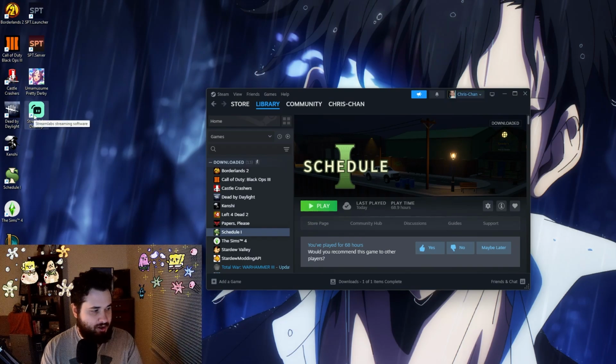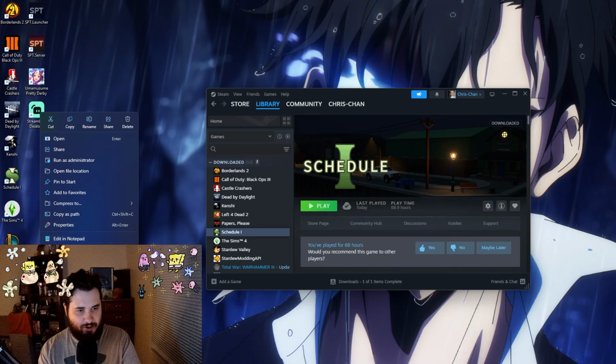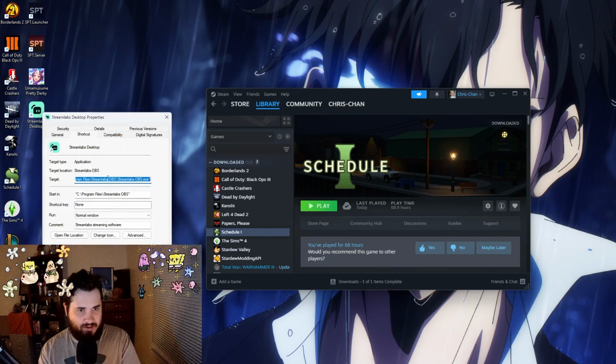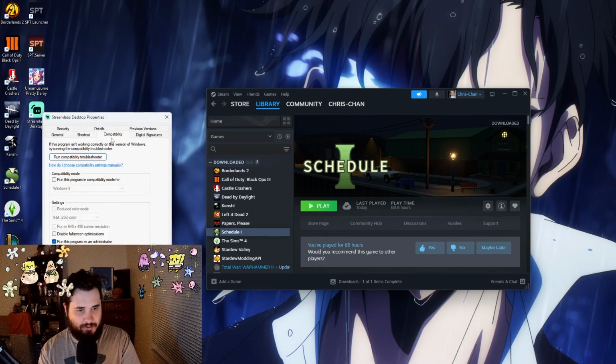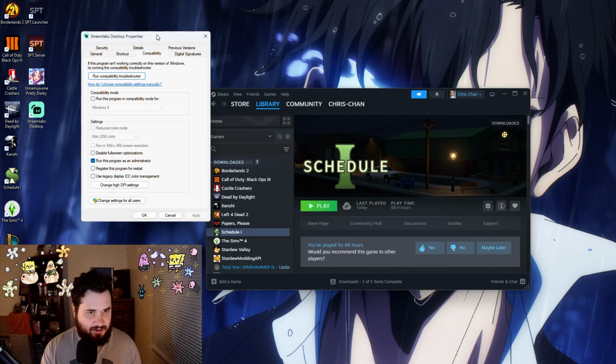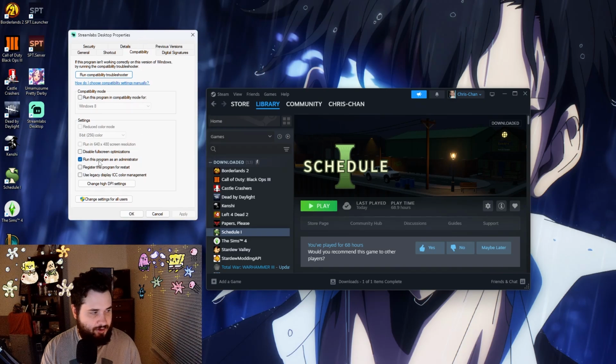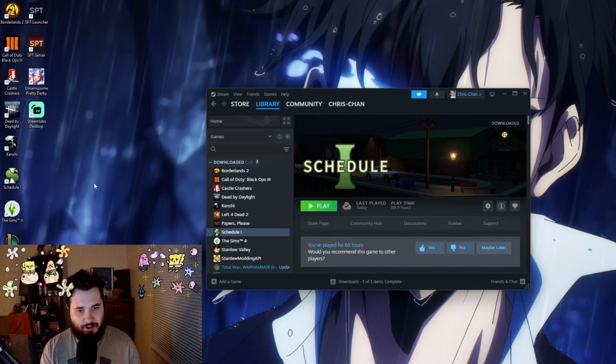You're going to right click on your icon, Streamlabs Desktop, go to properties, go to compatibility, and then check run this program as administrator. You're going to hit OK. Oops, sorry, you guys can barely see that. You're going to check run this program as administrator. Hit OK. You're going to boot it up.